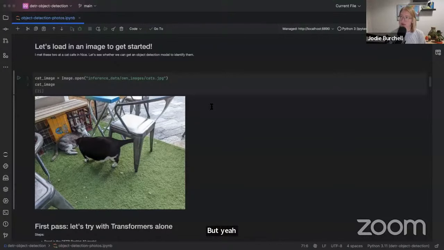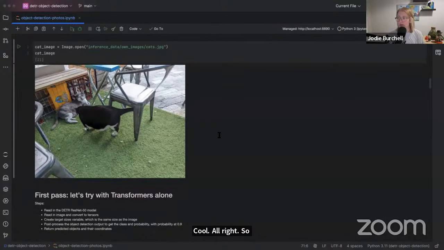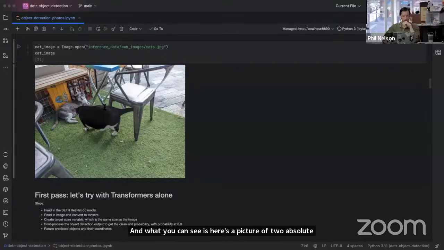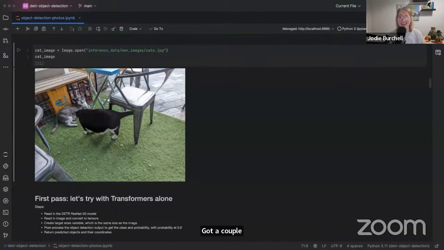All right. Cool. So let's now get into the tutorial proper. Whenever I do stuff like this, I like to work with something that the model probably wasn't trained on. So I got a bunch of my happy snaps from my holidays. Here's a picture of two absolute units that I saw at a cat cafe in France. Couple of chonkers. Basically everyone was just leaving bits of food for them. It's no great mystery how you got so fat. Apart from the look on this guy's face, they were actually very sweet.